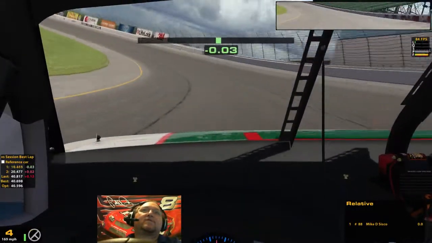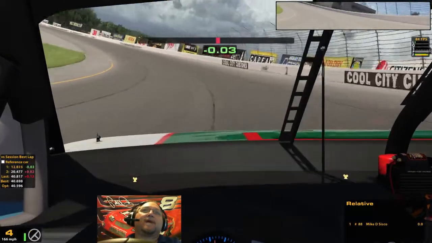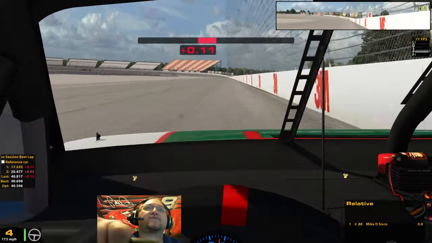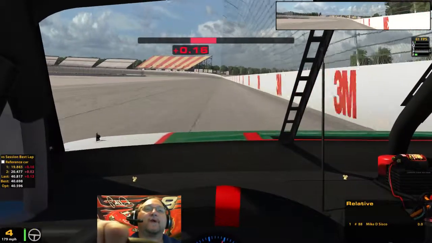Okay, you can just see my steering wheel. See, I got back into the gas a little bit too soon there, so it pushed coming out. So now I had to let off. Now I lost all that momentum that I had built up. So we've got to build it back up.